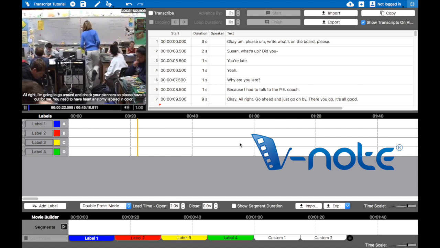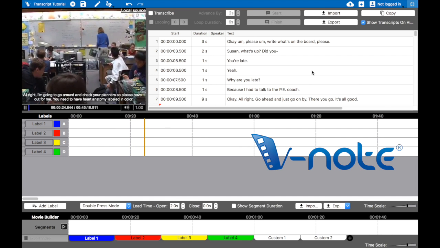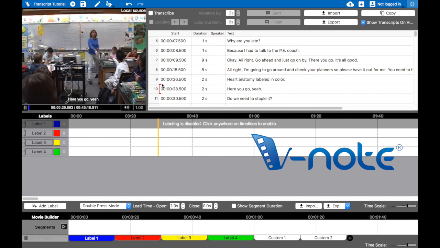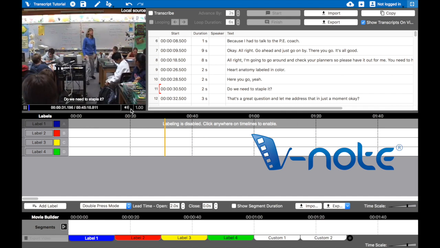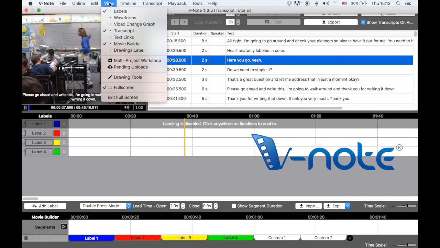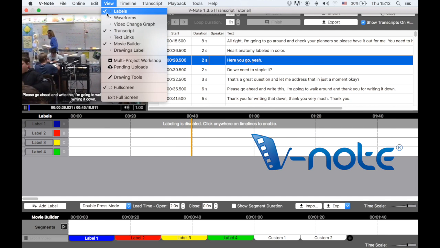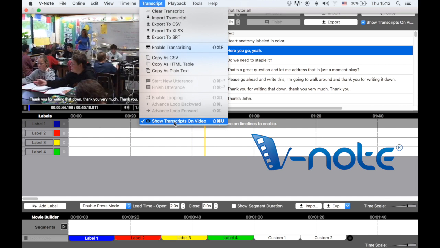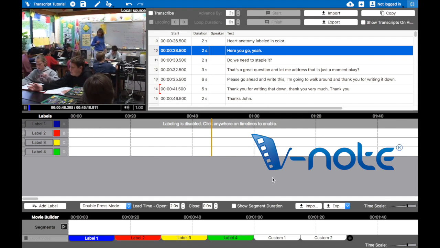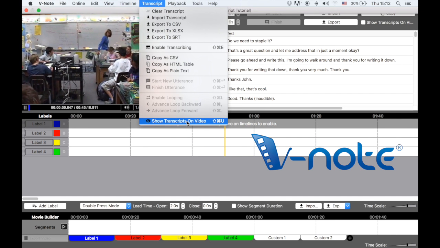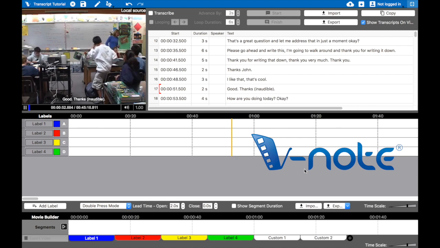And they automatically are put up as subtitles. If you wanted to scroll with the playback, you can just click that, and it'll have this red marker on it, and it'll scroll as you go through it, as well as show subtitles if you select that. And the subtitles can be controlled up here. View, Timeline, Transcript shows transcripts on video as subtitles. So if we turn that off, it won't appear. But I like that. That's cool. Good, thanks, put it back on.